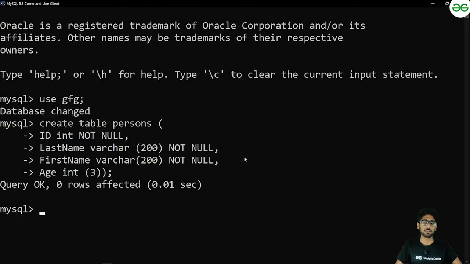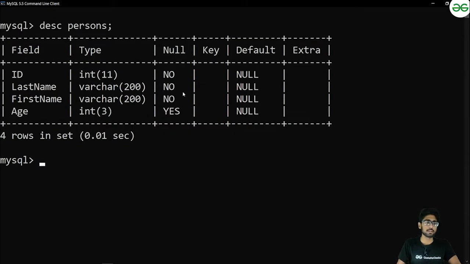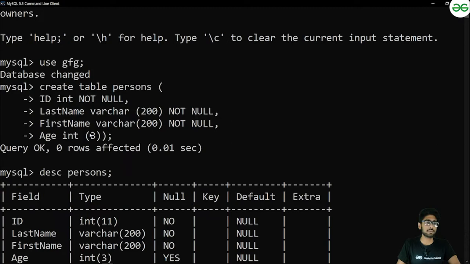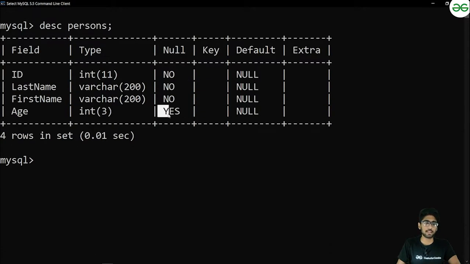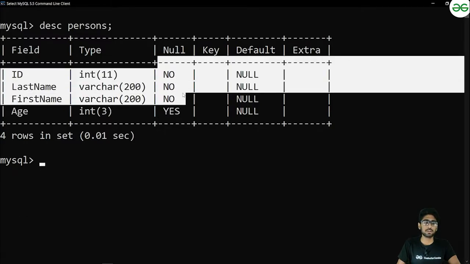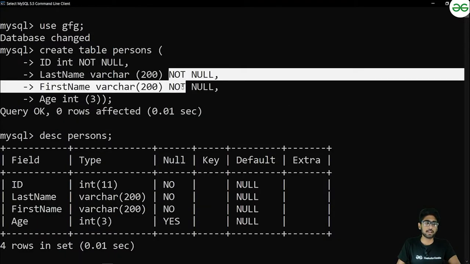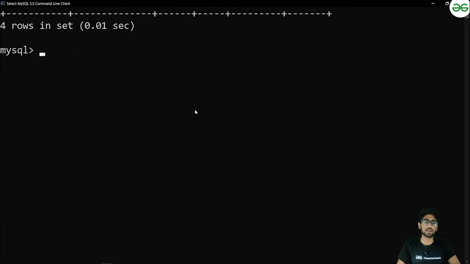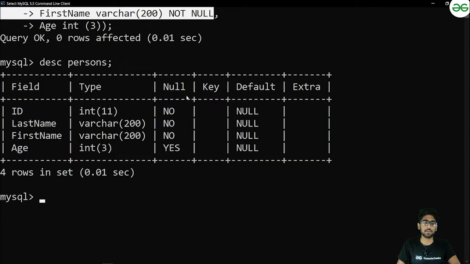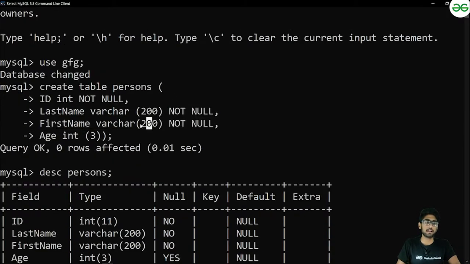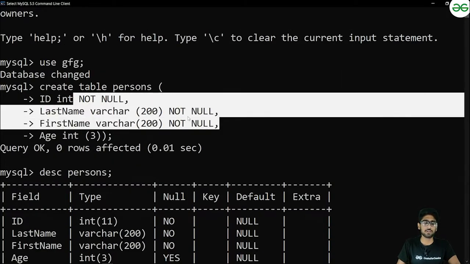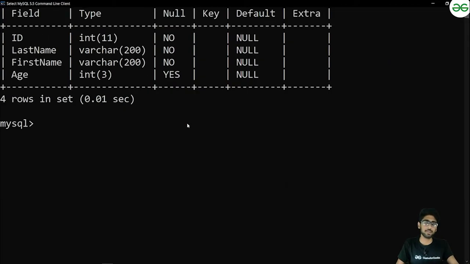So yeah, this table is now created and let me show you the description of this table by using the desc command. So persons. Okay, so this is the table that we just created and I've not given not null inside this last column over here. So this column can accept null values and all the other columns have not null given over there. So that's why they cannot accept null values. Okay, so that was the not null constraint. And if I try to insert data inside this particular table and I try to insert null values inside these three columns, it will not accept those values and the data will not be inserted.